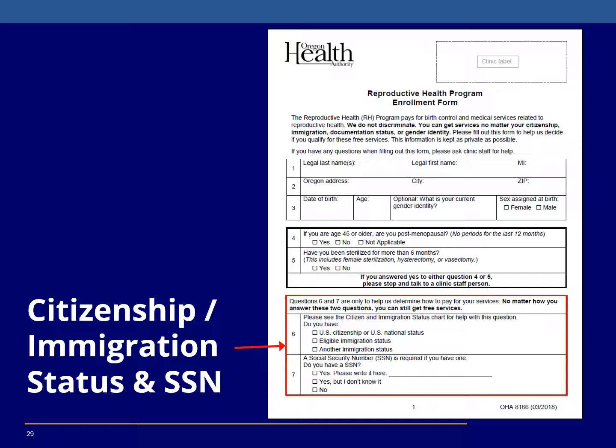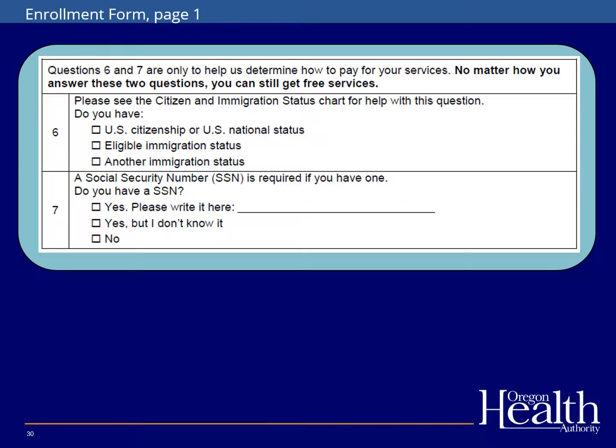Next, we come to questions 6 and 7. These questions ask about client citizenship or immigration status and social security number. You'll notice at the top we have a statement that says no matter how the client answers, they can still get free services. This is only applicable at full RH program clinics.